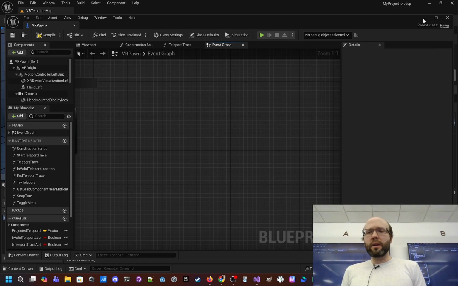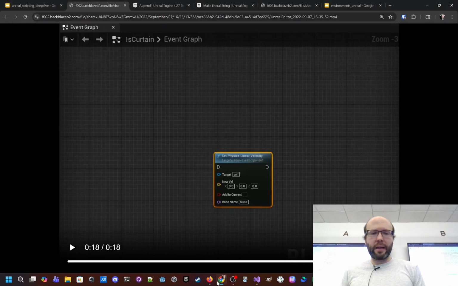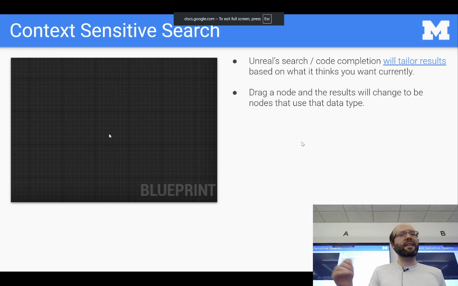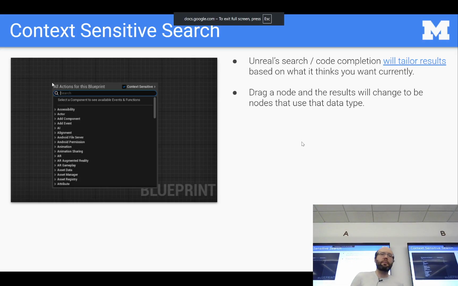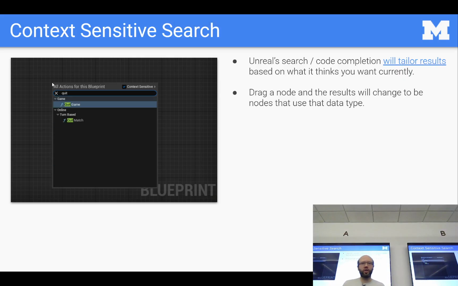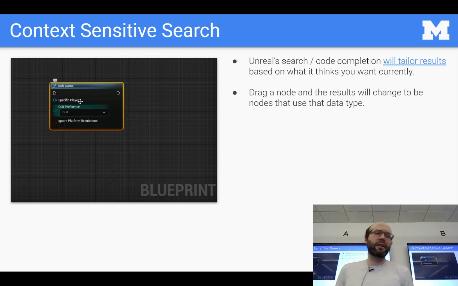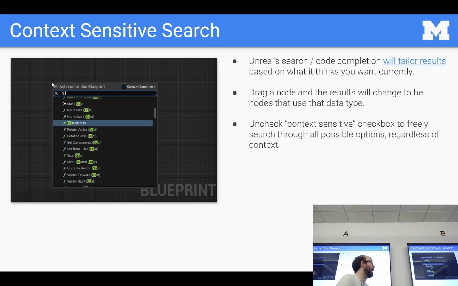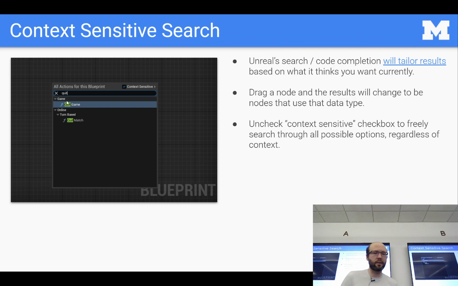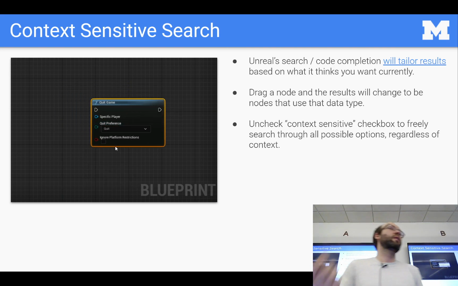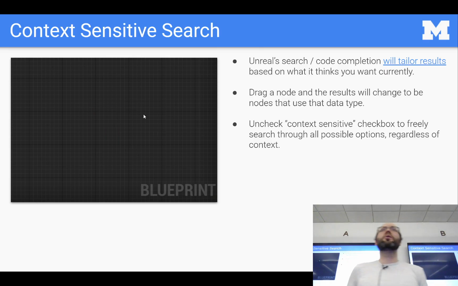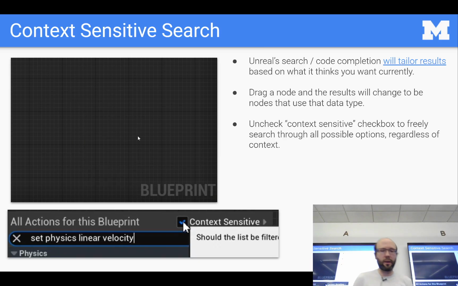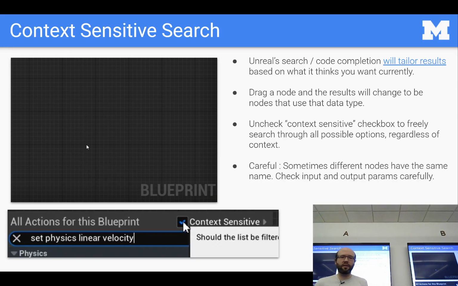So I encourage you to make use of that property when you can. You'll get better suggestions that way. But if you can't find something, you might need to uncheck that box. So yep, drag a node and the result will change to be nodes that use that particular data type. You can uncheck the context-sensitive checkbox to just freely search through everything that's available regardless of context. And sometimes you're going to have to do that because the function you want will literally be hidden from you because Unreal thinks you're going to use it with something that you're not going to. Okay? So you uncheck that box and you find the thing.